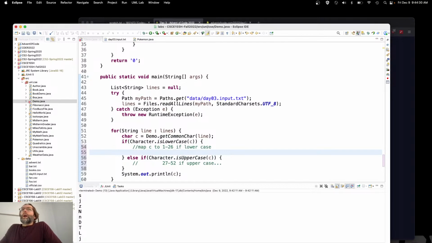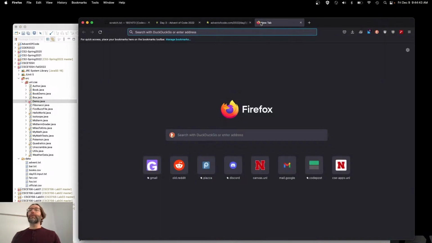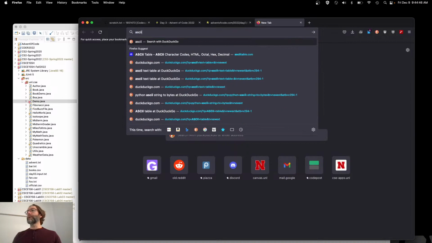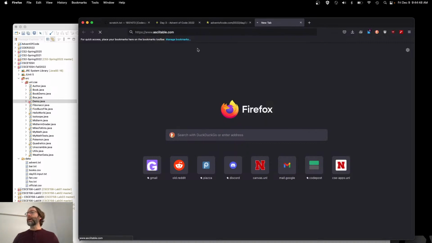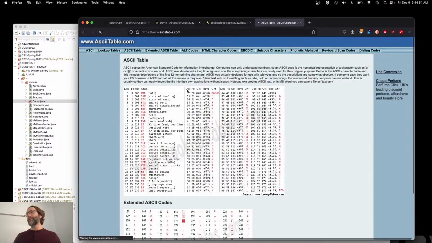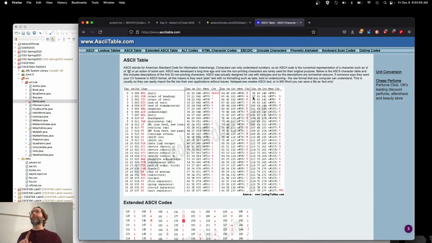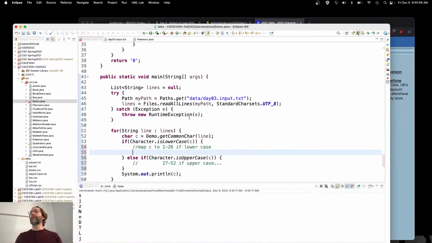Okay, I know it's lowercase. Does anybody know what the value of lowercase a is in the ASCII text table, off the top of their head? If not, let's look it up. I think it's 97, but let's be sure. ASCII table. Why is this going to help us? It is indeed 97. I want to map that to 1. I want to map lowercase b to 2. I want to map lowercase c to 3. So what could we do mathematically?